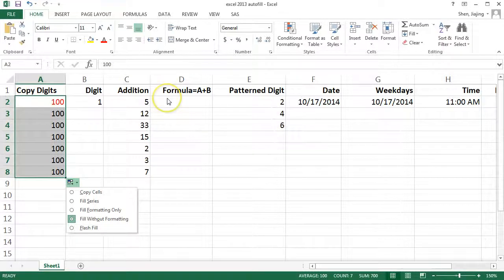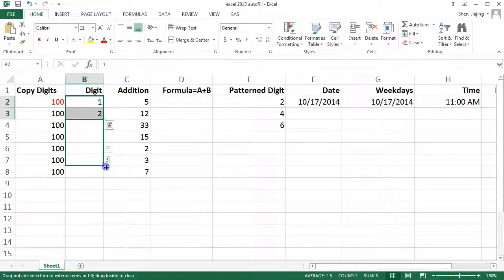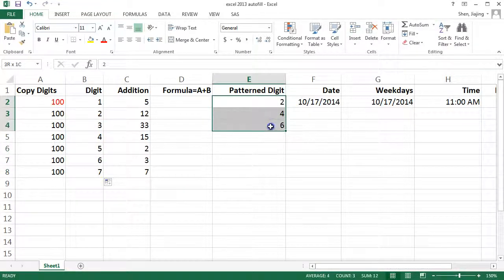Now we select cells containing 1 and 2. Drag the fill handle to the bottom, and we have 1 to 7. Similarly, if we have pattern digits, such as in column E, AutoFill can also recognize those patterns and autofills for you.